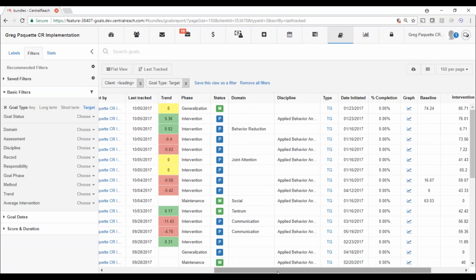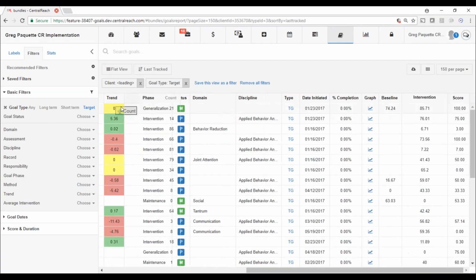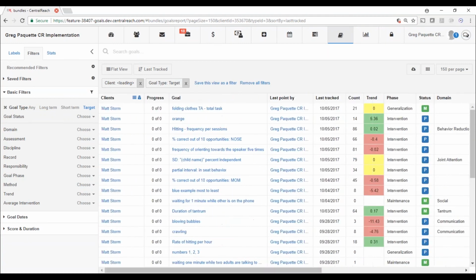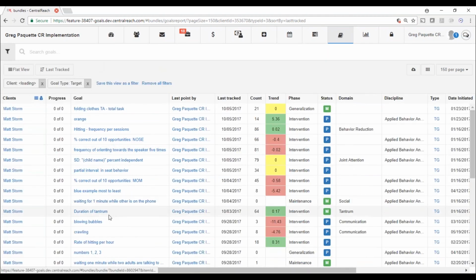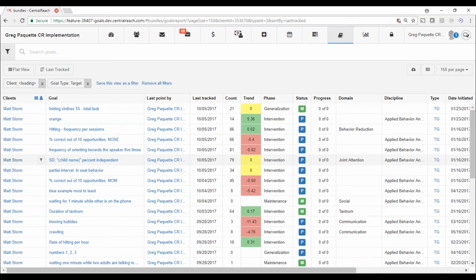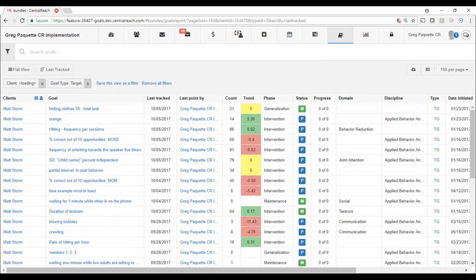So it's still going to have the same goals. I'm going to come over here, last point by, and put that right here. And I'm also going to bring my count. This is going to be helpful for me as well. All right, so I'm going to shut this little window over here. I'm going to move this over too because I don't need that one. All right, Matt, his goals, the last tracked, the last point by, and how often it's been run.